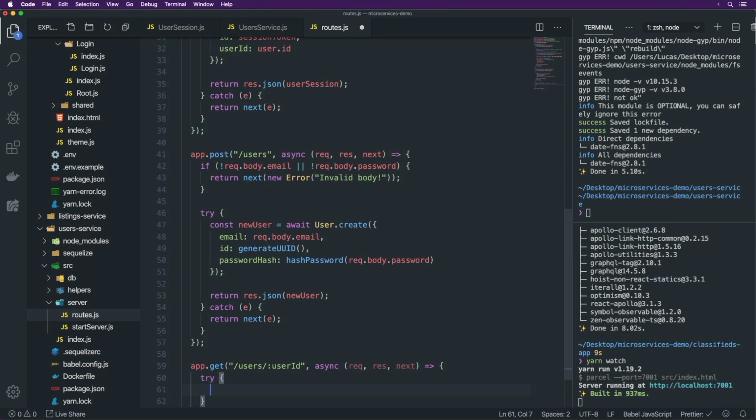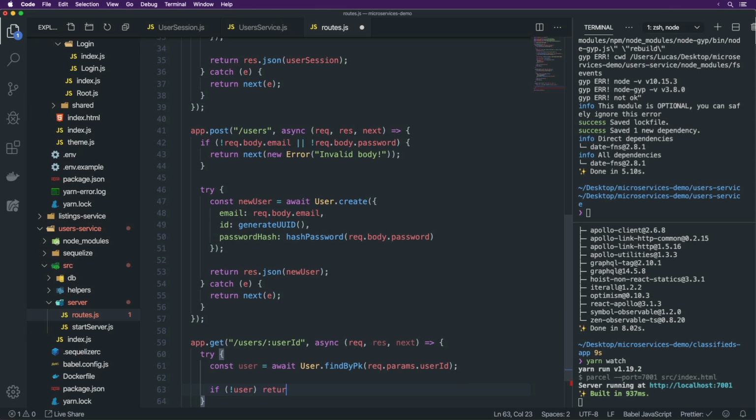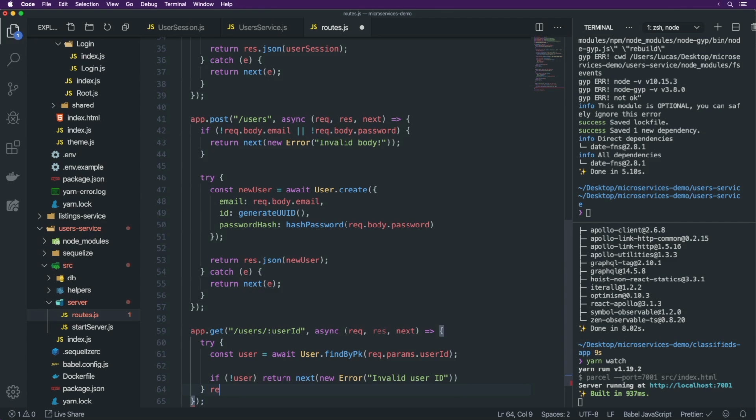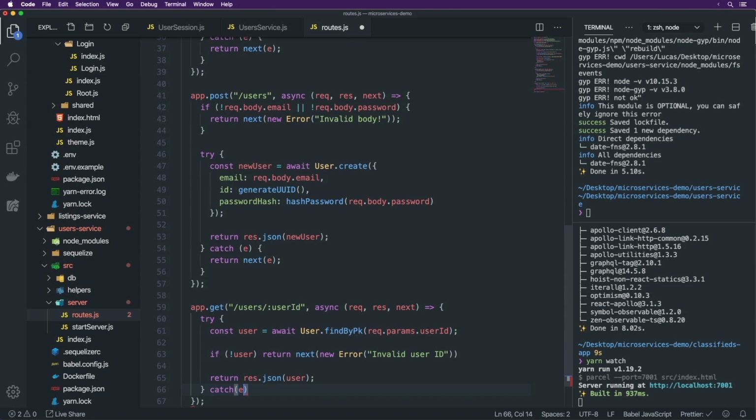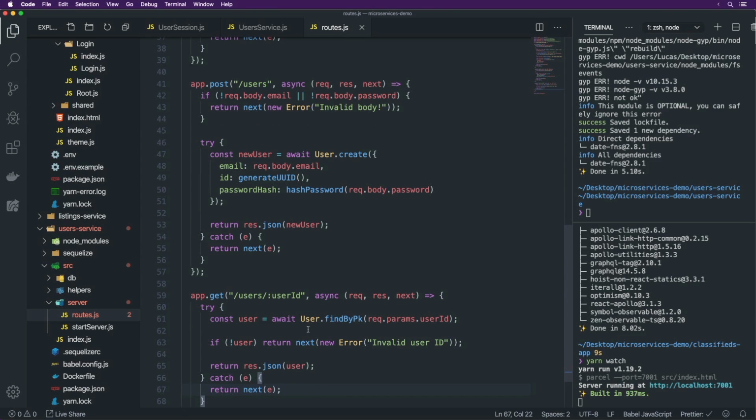And we're going to do try, and then const user equals await user.findByPk. So we're going to find by the primary key, which is the ID, and we're going to take in the params, the user ID. And then if we cannot find this user, we return a new error. And this one's going to be invalid user ID like that. And then if we can find the user, we do return res.json and the user like that. And then if we get an error, then we do return next, and we pass that error along.